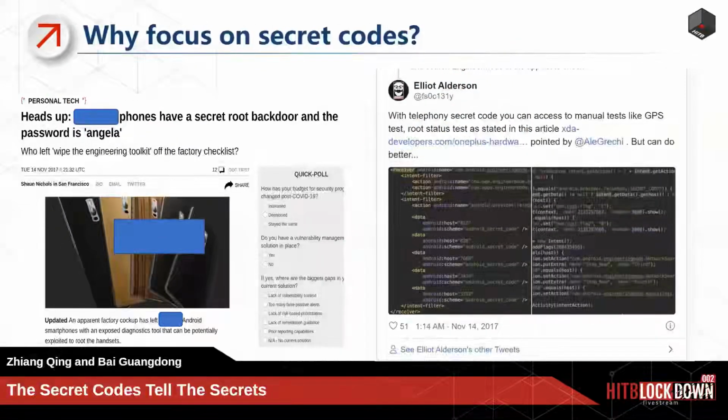So this incident raised a very big concern. It was reported on a website, and later a researcher posted on Twitter that through the secret code, you can actually access manual tests such as a GPS test and the root status test. Further, we're going to reveal that a lot more tests can be done through the secret code, for example, the fingerprint test. We're going to introduce that later in this presentation.